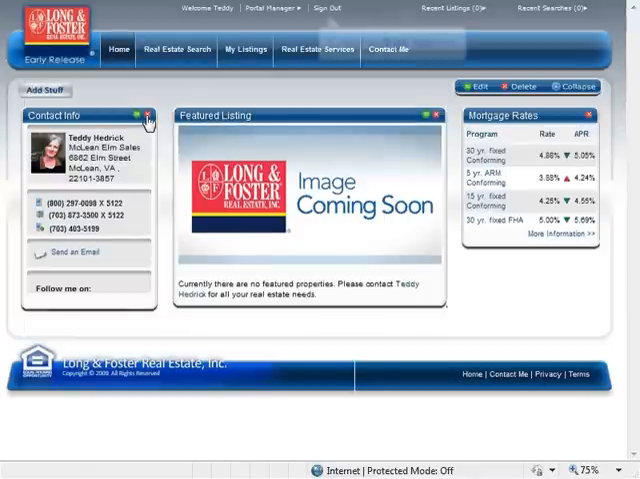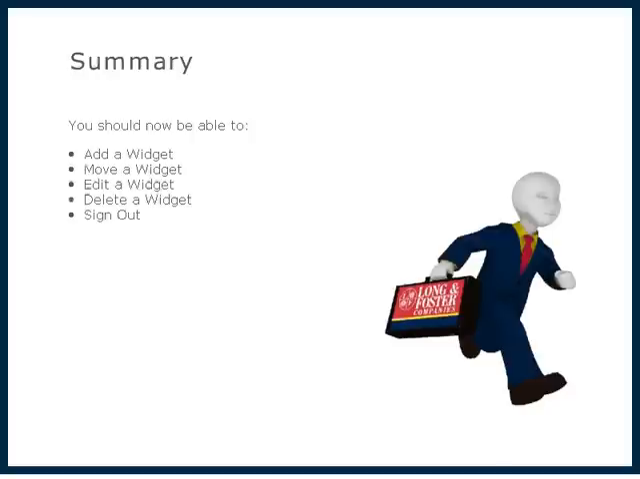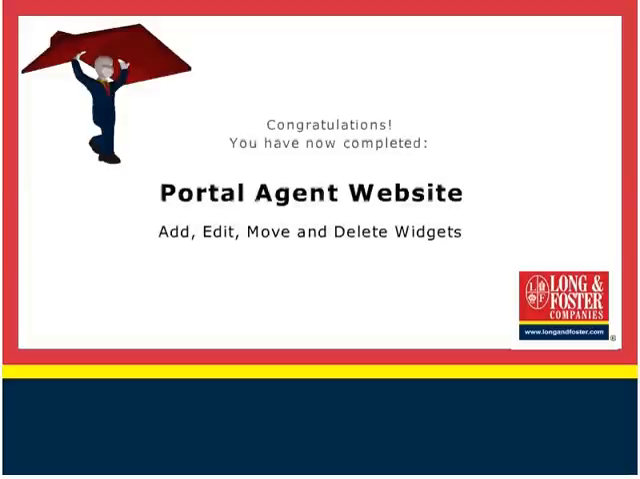Once you have finished making your changes to your widgets, you can sign out of your portal website by clicking on the Sign Out link in the upper middle section of your website. Any changes you have made to your widgets will now be displayed on your portal website. This concludes this video on managing widgets on your Agent Portal website.